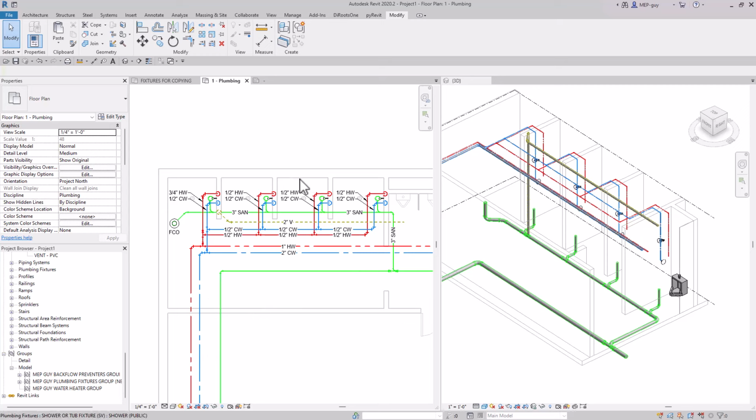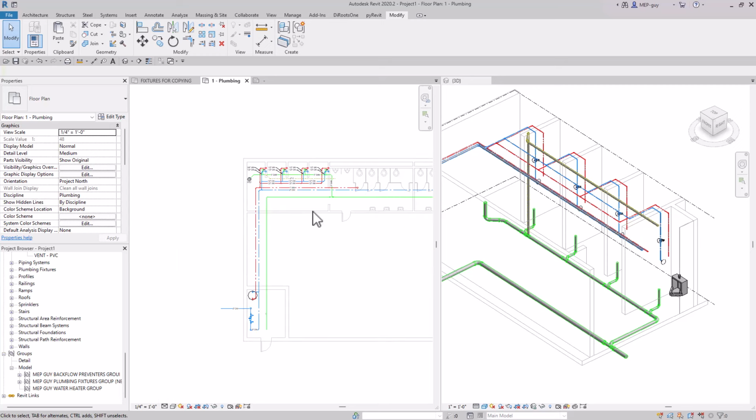So that was a brief introduction to how I start drawing my plumbing systems inside of Revit.